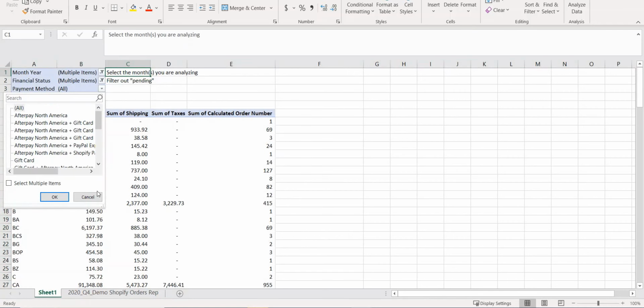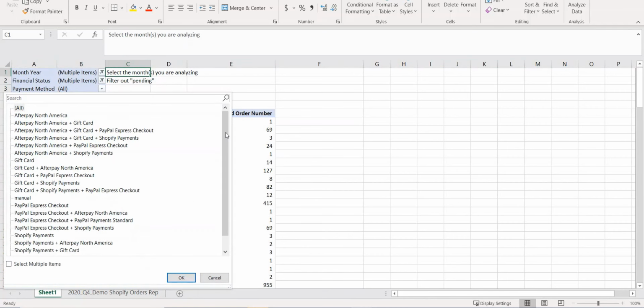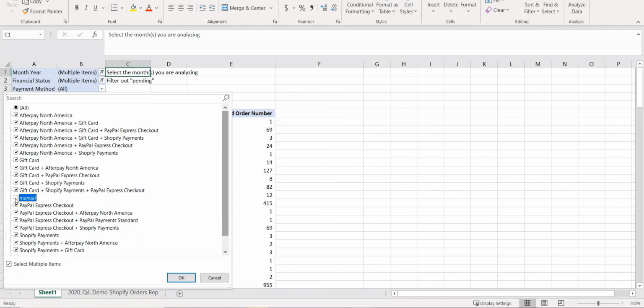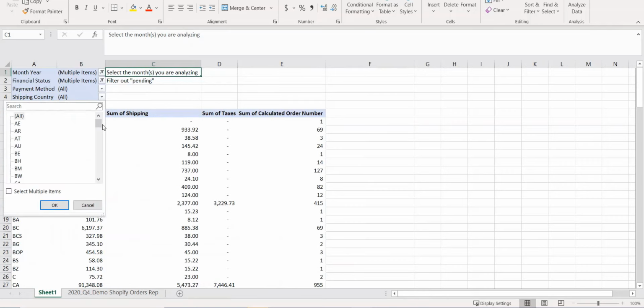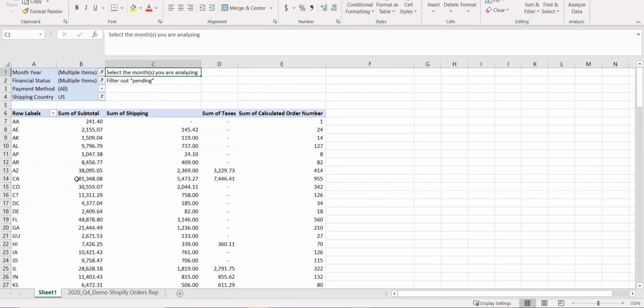And then payment method, we usually include everything, but some of our clients will want us to exclude manual orders. If you want to do that, you can select all, but then unselect manual. But in this scenario, we'll just leave all of them. And then shipping country, this is where we will just select US, so we don't see all the other abbreviations that we are not familiar with. Select US. Okay, so now it's a lot clearer to me.